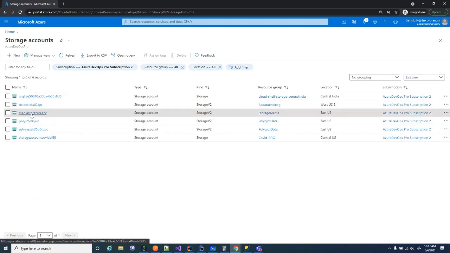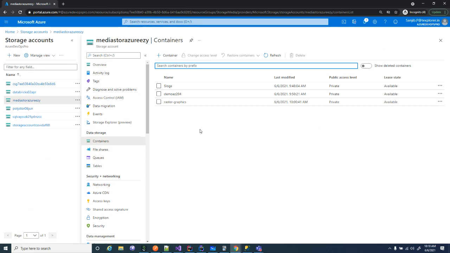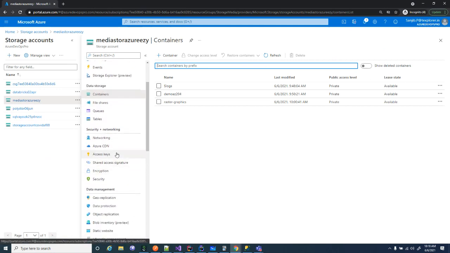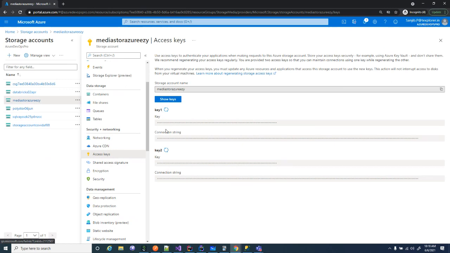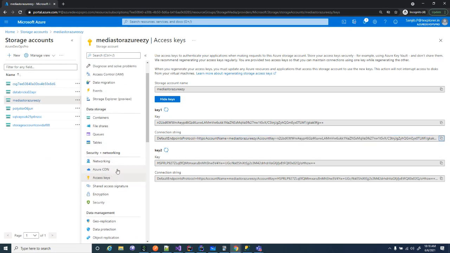As I have already created the storage account, when you create one you can have data storage of tables, queues, file shares, and containers. Today we'll mostly be playing around with containers, where you can create blobs and upload blob data. From here you always have the access keys, two of the keys. We will need them in around 5-10 minutes, so I will copy them and keep them handy. You always need the access keys, the connection string and the keys.